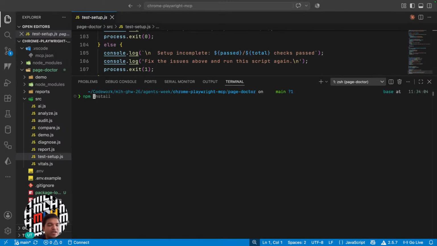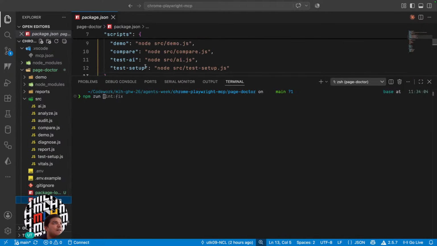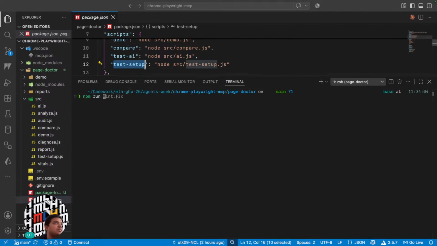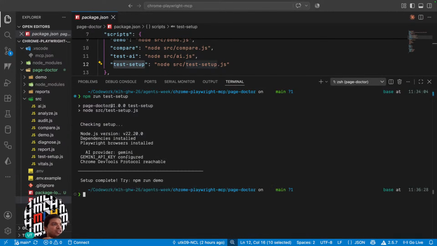So I'm going to run npm run, what was it, setup test dash setup, checking the Node.js version and everything. Dependencies are installed, Playwright browsers are installed, AI provider is configured to be Gemini, Gemini API key exists, and Chrome DevTools protocol is reachable.